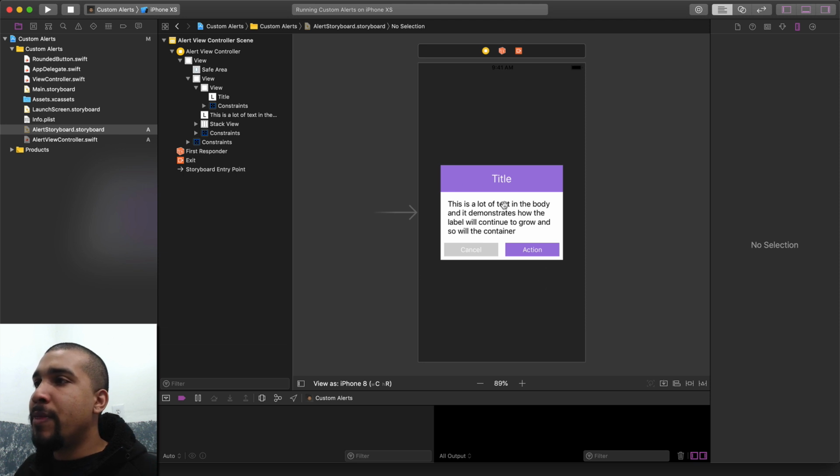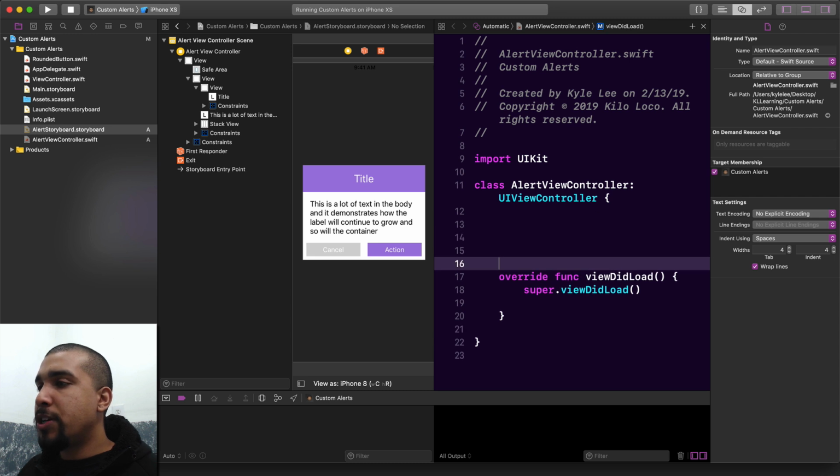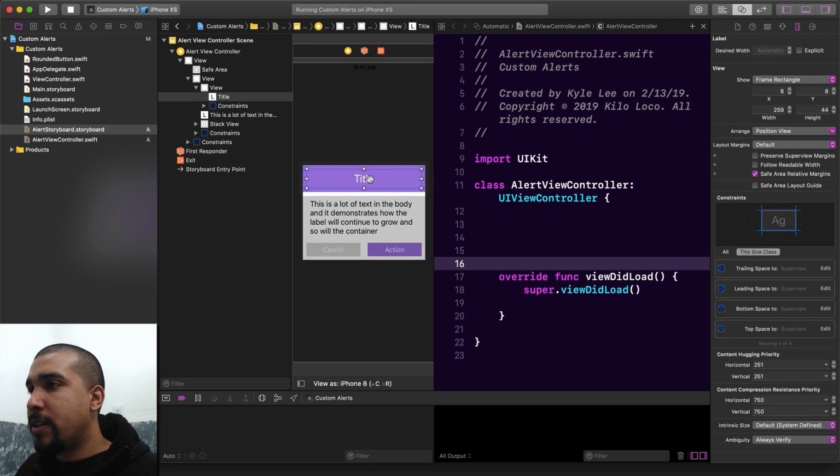And now that we have all of our UI set up, this is how I'm just going to leave the button. This seems to be good enough. You guys can obviously continue to make it look better. But now that I have all that set up, I'm just going to connect it to our storyboard. So let's just make sure that we have all of these set up and connected.